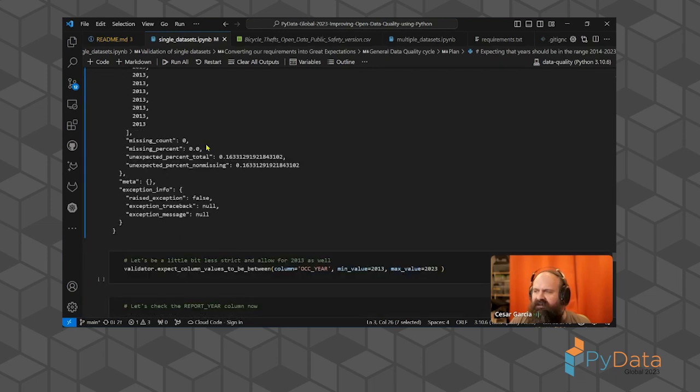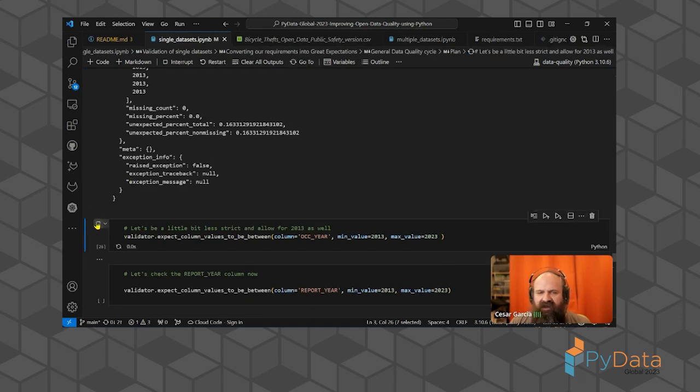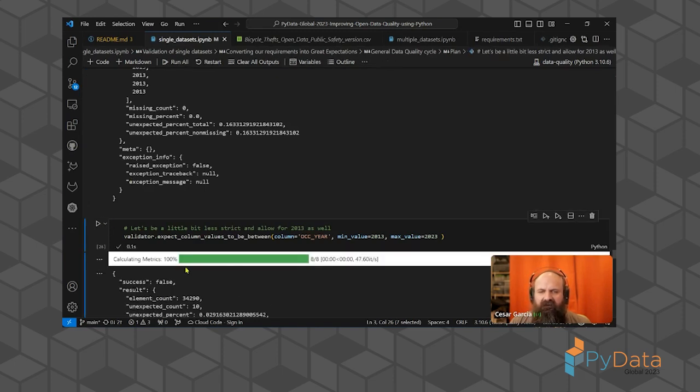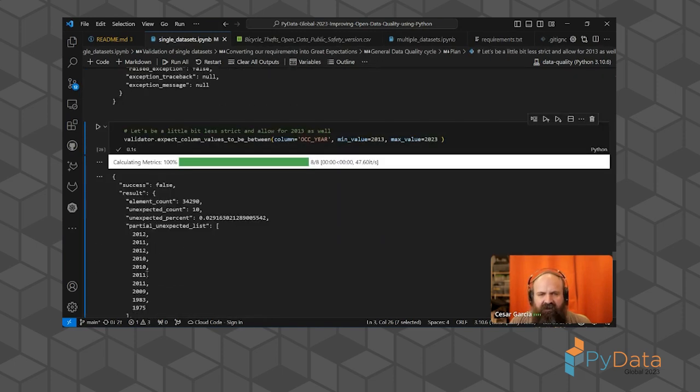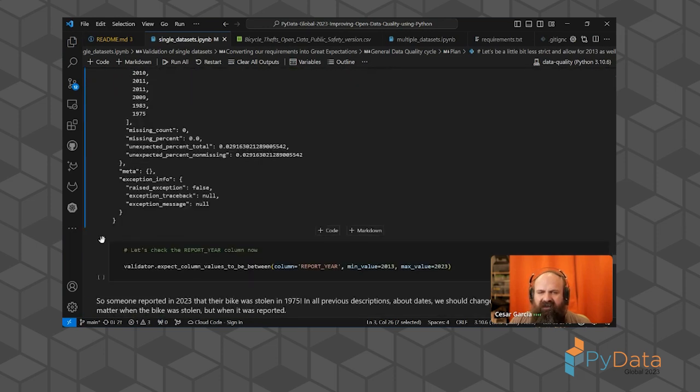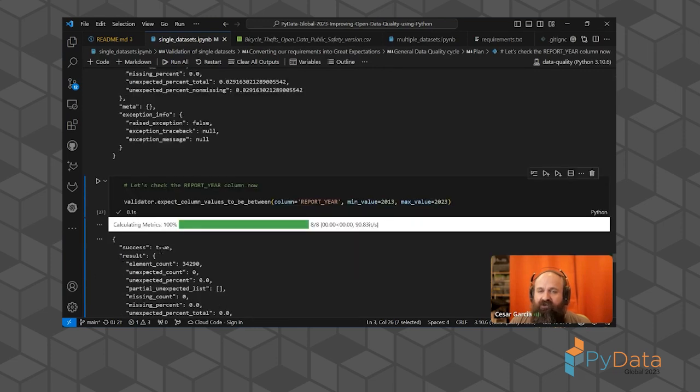Okay, we are doing this in an interactive way. We can just change the way we're measuring it. So we see that there are 10 values that are outside of the scope. But let me just check for the report year. It seems it's true. So all the report years are between 2013 and 2023.